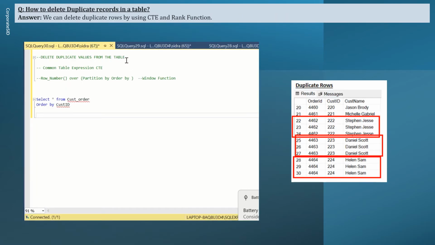How to delete duplicate values from the table. There are different ways to delete values. One neat way of doing it is to use a common table expression along with a window function like row number over partition by order by. Let me give you an example.